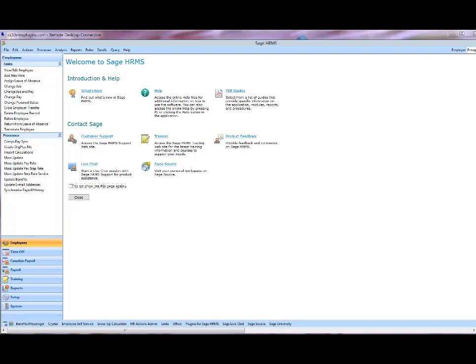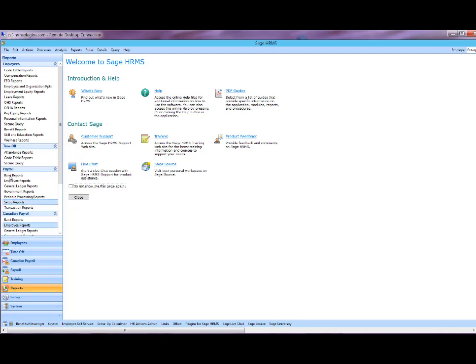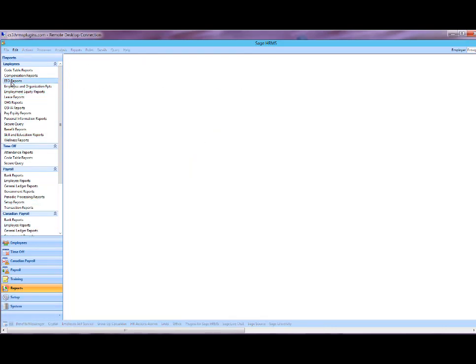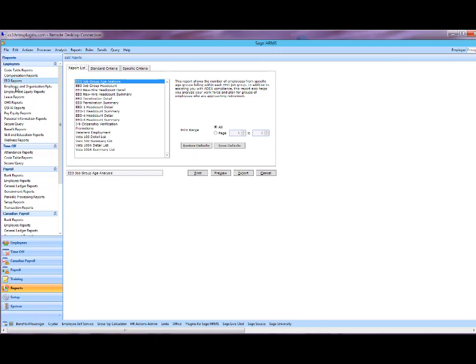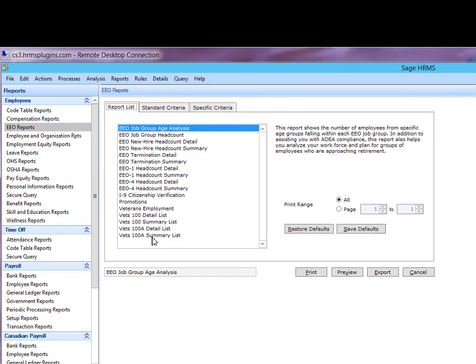These reports can be found by going to Reports, the EEO Reports section, and scrolling through the list of available reports. Let's take a quick look at a couple of the available reports.